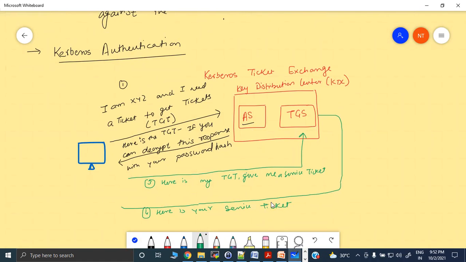Okay, so once you get the service ticket, what is happening? The user logs in to gain network access, because the rest of the portals and services will verify you based on this service ticket.